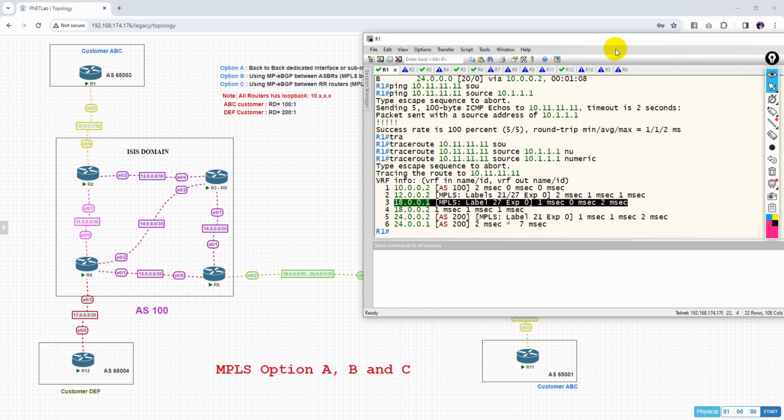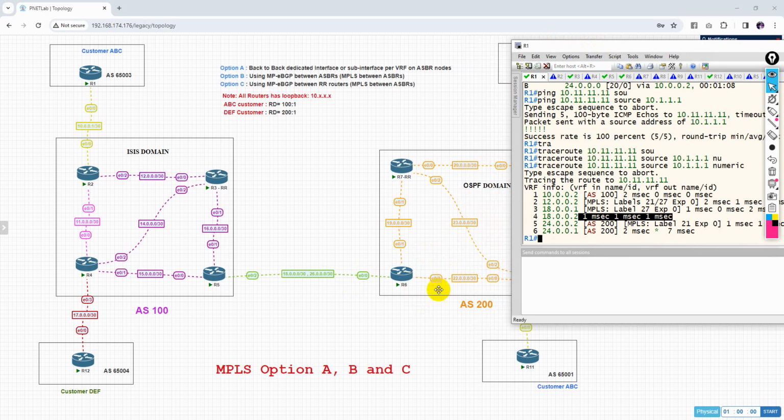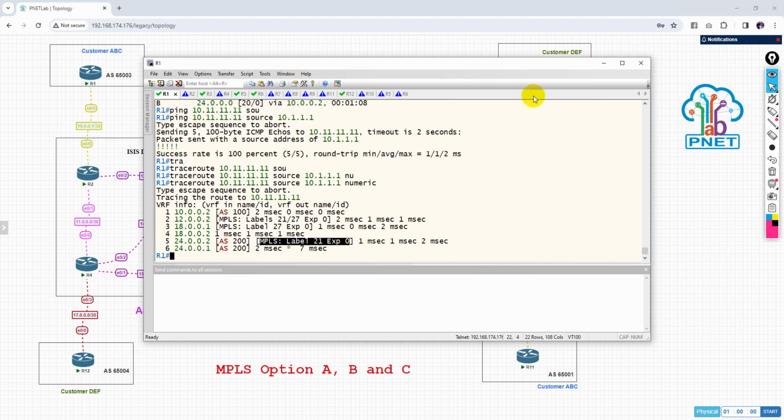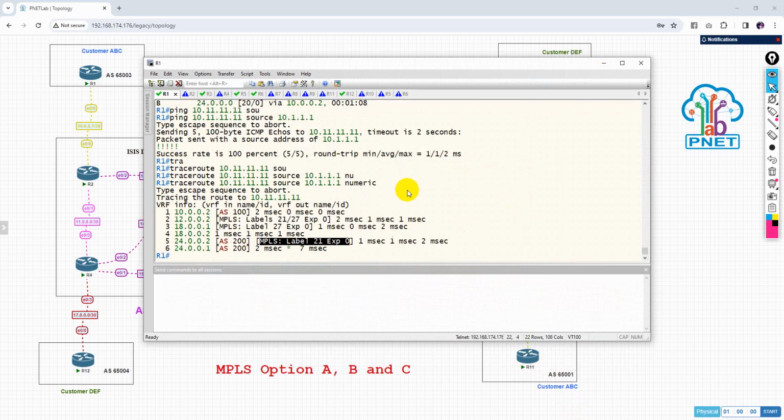And now this is very important. So here in option A, or back to back, we don't use the MPLS. Here we are using the normal one. Then I access the second autonomous system, which is 200, this one. I'm using the MPLS to 24.4. Okay, great. Then I access to this router without MPLS. So this is great.